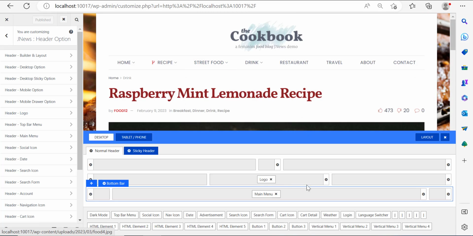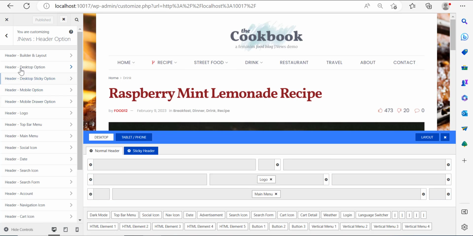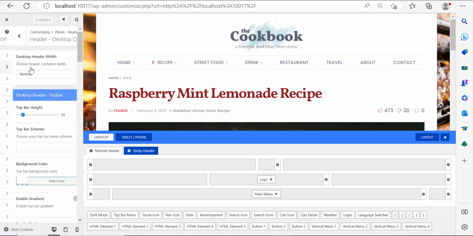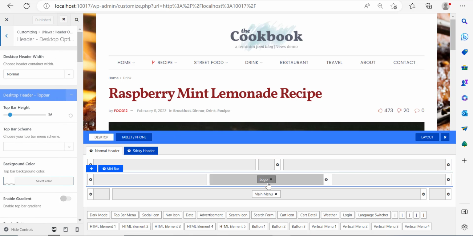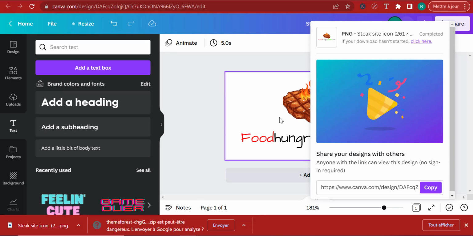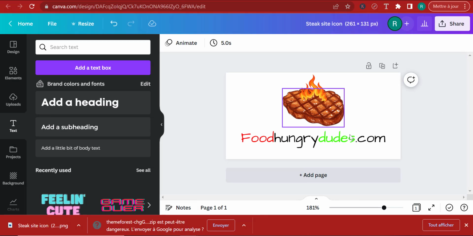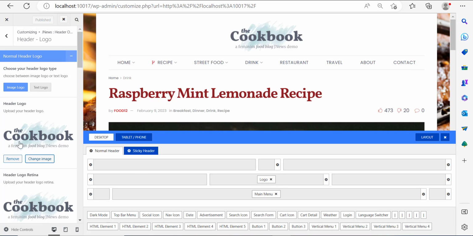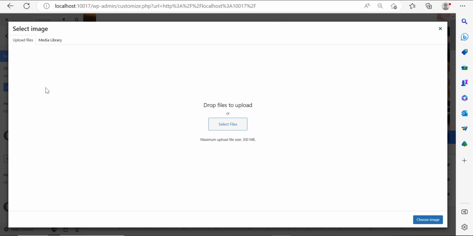Now, to upload the logo, I only have to click here on the header desktop option. And you can see over here we have the logo. I can click on it. I already went and designed a logo using Canva. So this is my logo. I've downloaded it, so I can come back here and change this image by uploading the file from the computer.